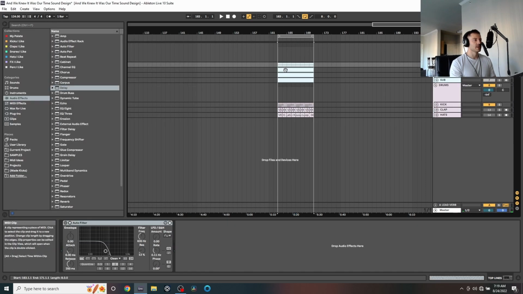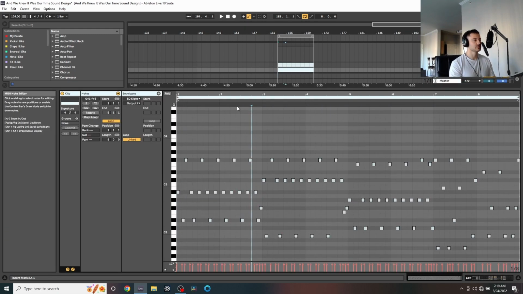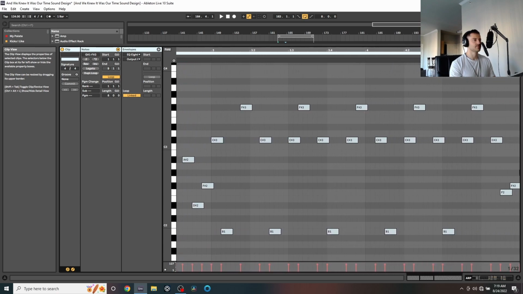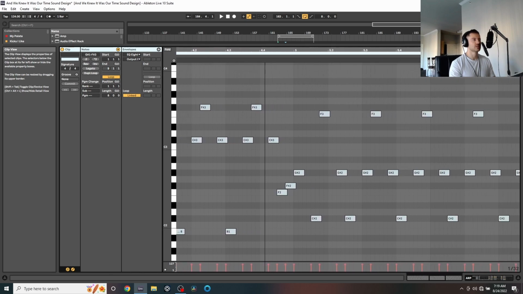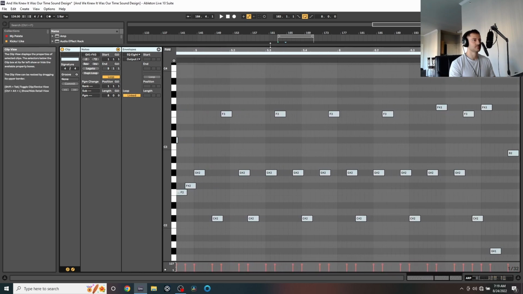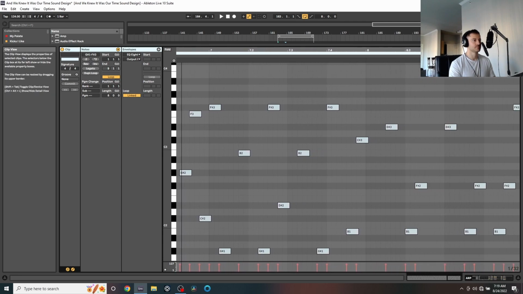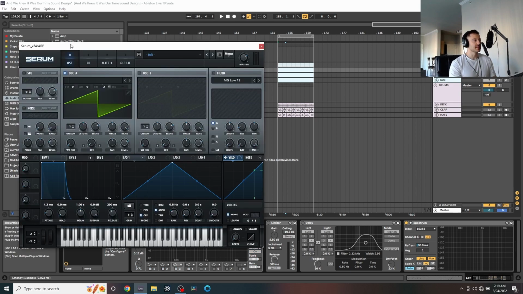So next we can move on to this arp sound, which is probably my favorite sound. So the MIDI looks like this for the first measure. So this sound is pretty basic, to be honest. It's just a single saw wave.